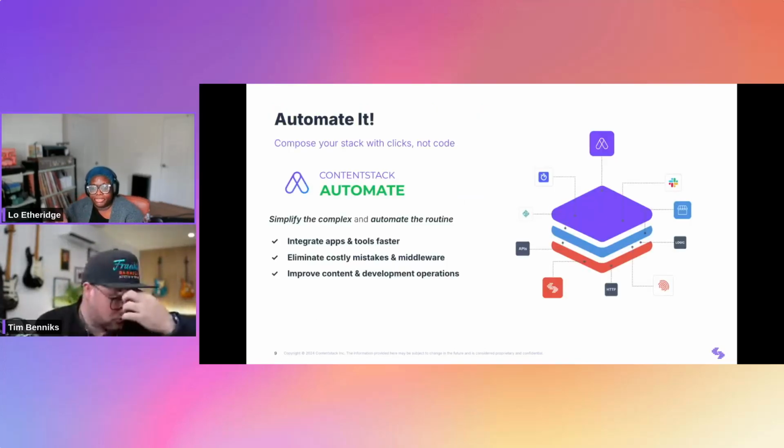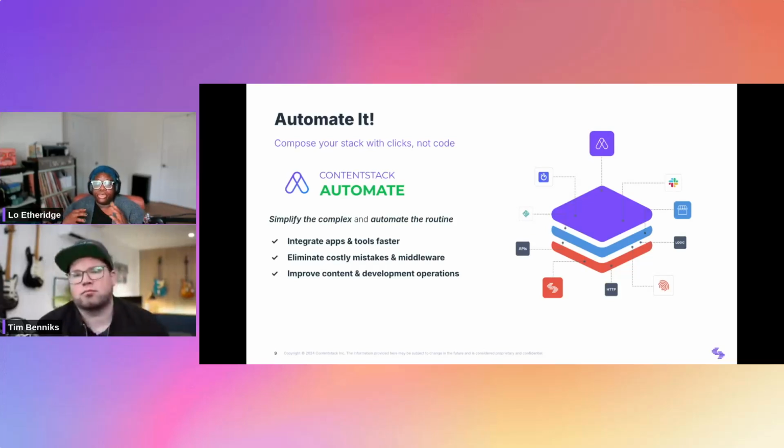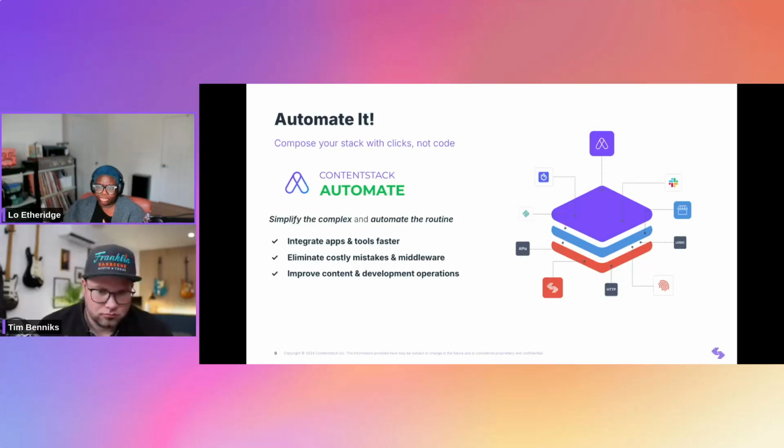Now let's talk a little bit about Automate. So Automate is a low or no code workflow tool that you can use to integrate Contentstack with other pieces of software, third-party software. It allows you to create these complex workflows and automate routine tasks. And we'll get into in a little bit how these two things work together.